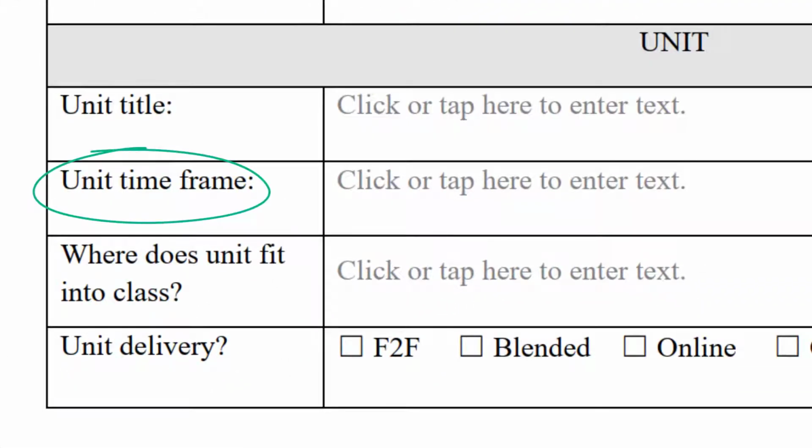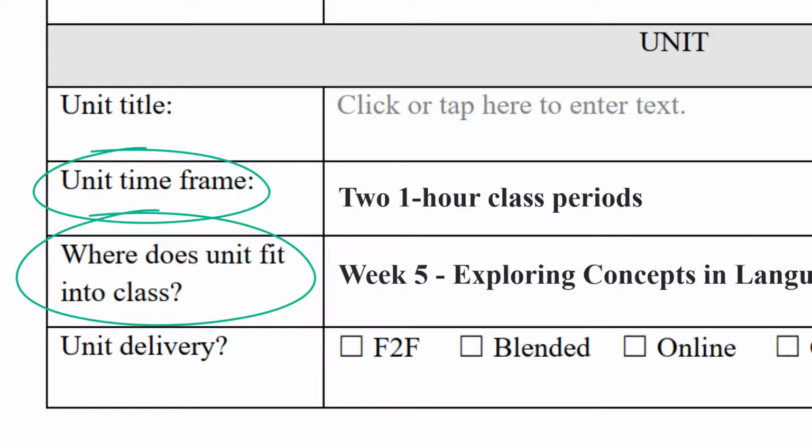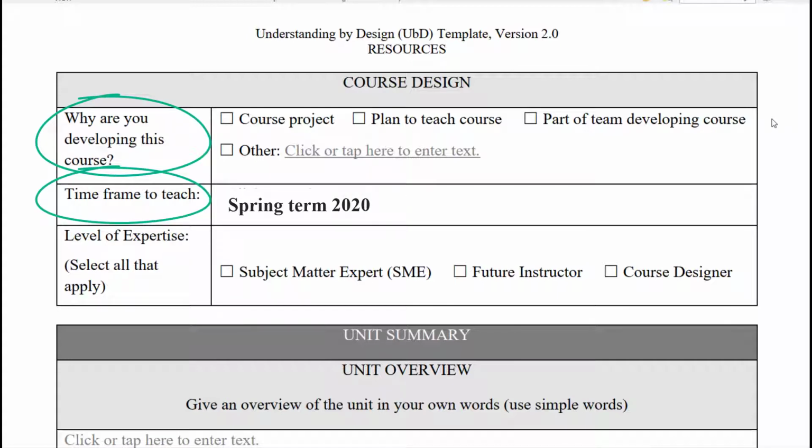Under the unit time frame, include how many class periods or hours you're dedicating to that unit. Decide where the unit, a subsection of the course, will fit into the course schedule. Include how you expect to deliver the class: face-to-face, blended, which is both online and in-person, strictly online, or any other method. Under course design, fill in your motivation for developing this course, the time frame for teaching, dates or semesters you'd expect to deliver the course, and your own level of expertise on the subject.